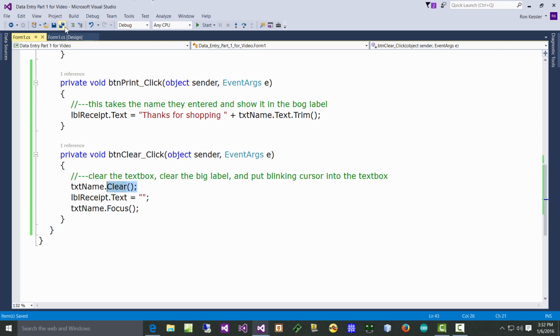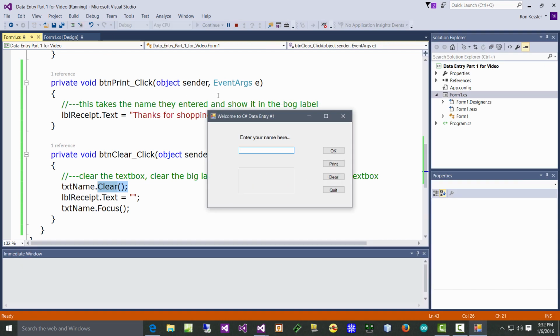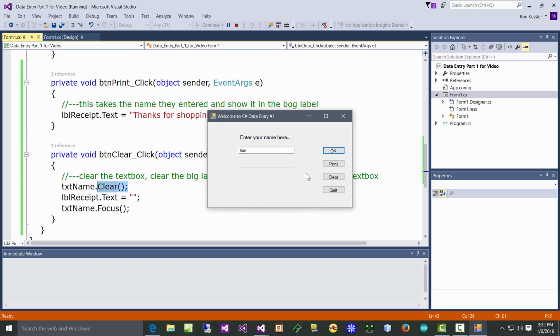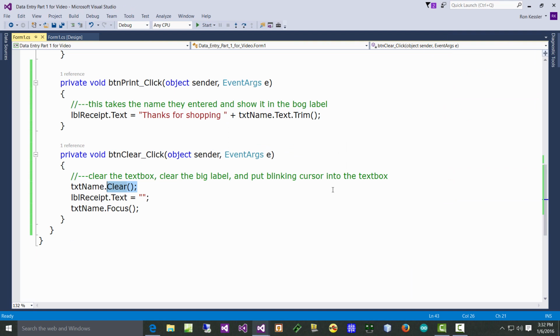All right, hit save all. We're almost done, I think. Push F5. And now if we put in our name and hit OK, Kim comes up in the message box. That's good. That didn't break. I didn't do anything wrong. The print comes up here and says, thanks for shopping, Kim. Clear clears this guy. It cleared the label, and then it put the blinking cursor there. And the quit button does everything we want.